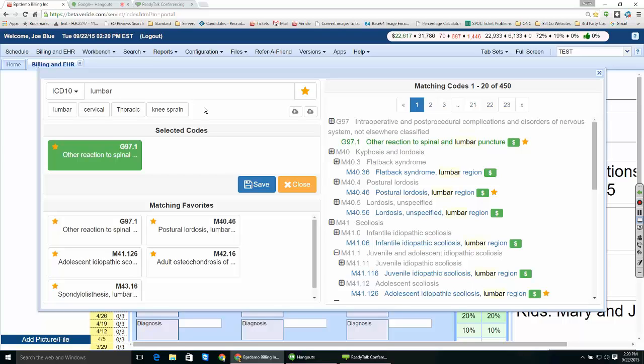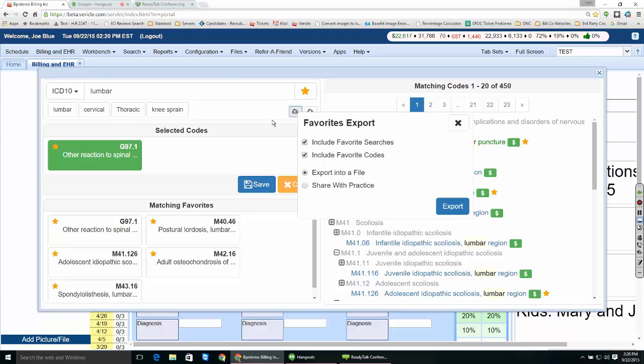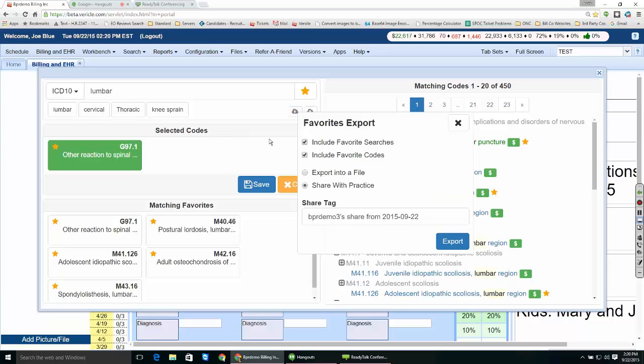And then a couple more things. You'll notice on our beta server, you have these little cloud icons. If you click on one of them, you're actually able to share your codes with the rest of your practice. If you have a practice with multiple practitioners, you can just go ahead and say share with practice, give it a name. The date is very important just to help you keep track of when these files are shared.